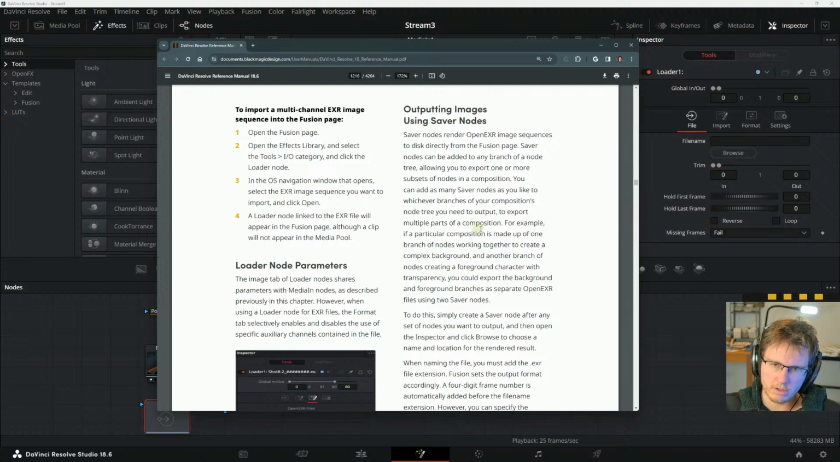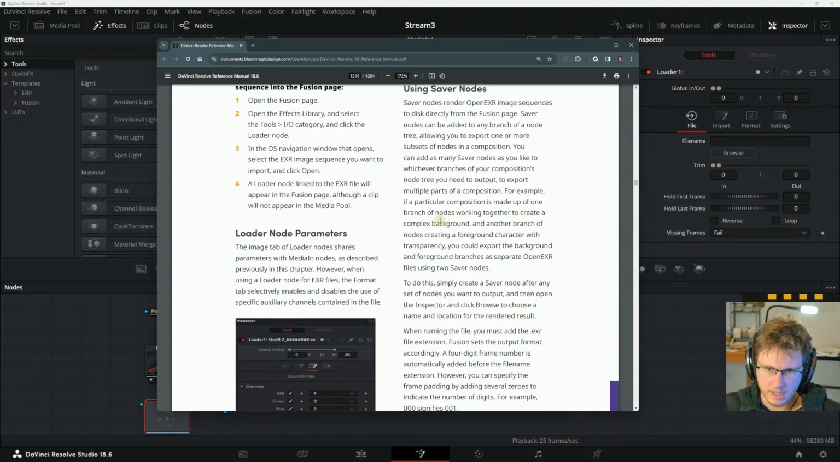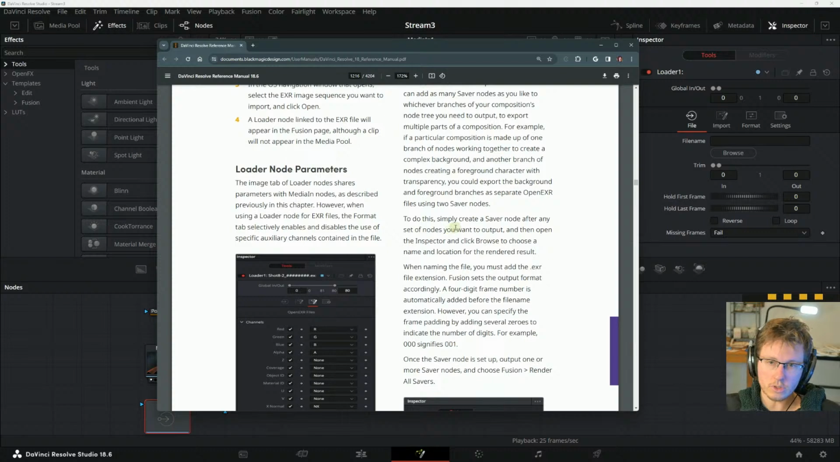You can add as many as you want to export multiple parts of the composition. For example, if a particular composition is made up of one branch of nodes working together to create a complex background, another branch of nodes creating a foreground character with transparency, you could export the background and foreground branches as separate OpenEXR files using two saver nodes. To do this, simply create a saver node after any set of nodes you want to output, and then open the inspector and click Browse to choose a name and location for the rendered result.